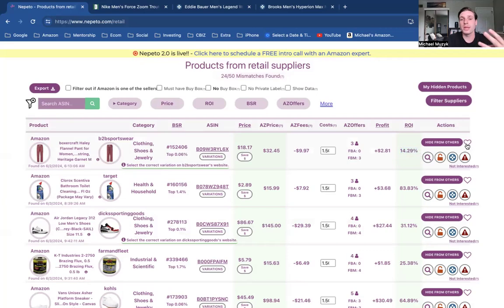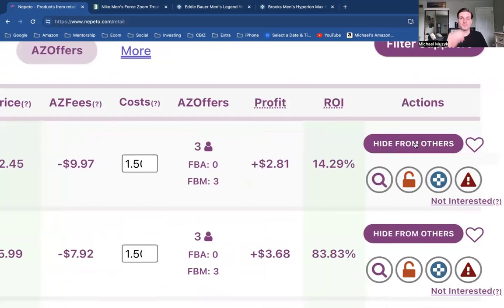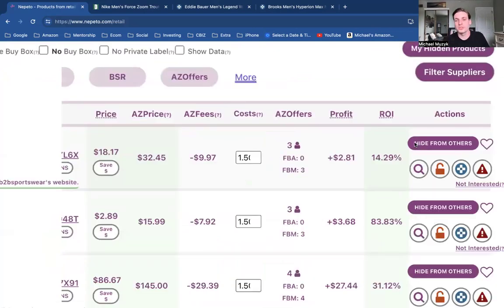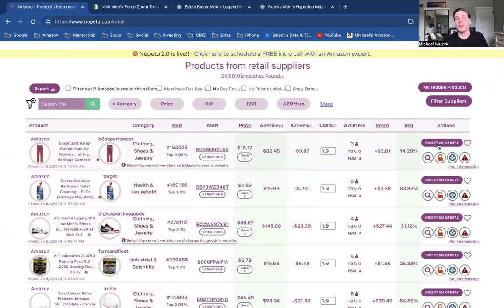Okay. And then number 3, the third reason why you might lose something that you do favorite is if another user decides to hide it from others. So this button right here, this is a button that no other software has. It's probably one of the most powerful features that makes Nepeto work, being able to hide it from others, right? Maybe you experienced a type of leads list or a leads service software like Tactical Arbitrage where they give you leads, where they're giving them to everyone. So by the time you start selling it on Amazon, 20 other sellers jump on it.